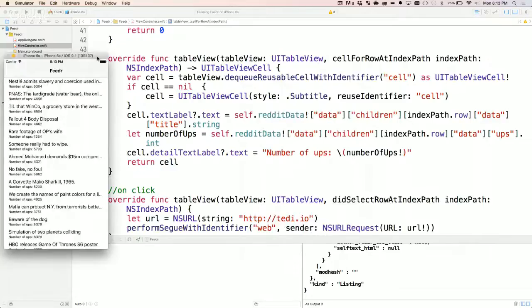Option click is to view the documentation. Command click is to take you to the code specifications. I find command click to be a lot more useful because it gives us stuff to use right there.